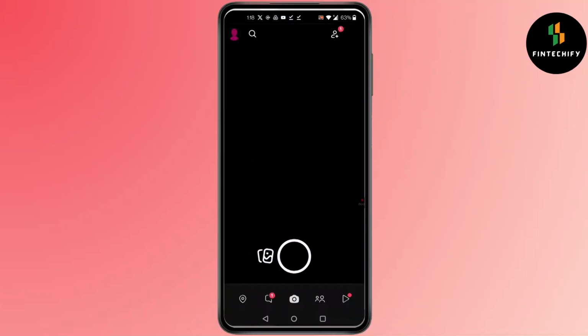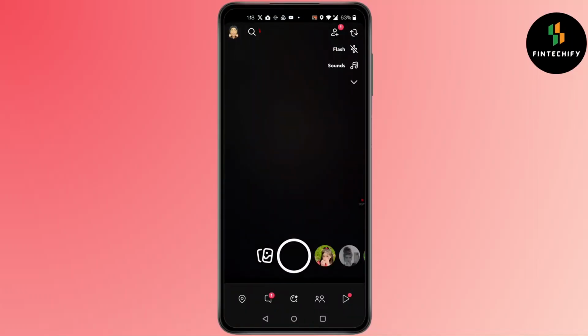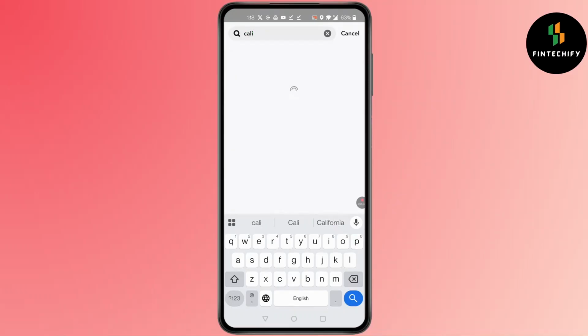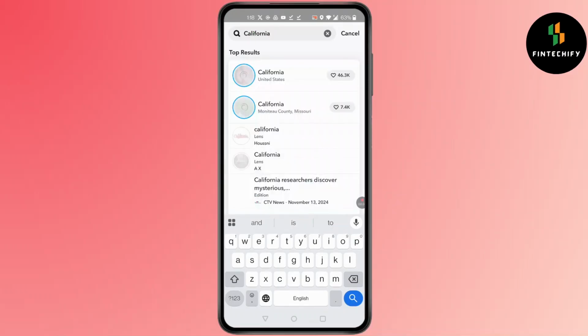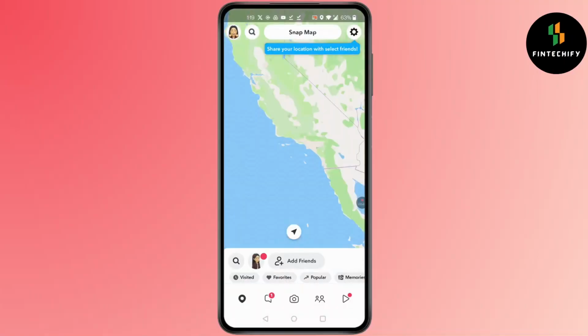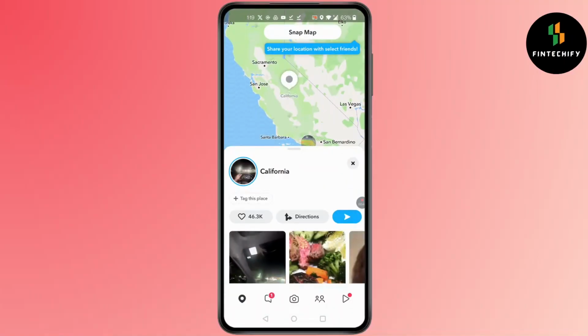First, open Snapchat. Click on the search button located at the top left corner of your screen, which looks like a magnifying glass. Click on it and search the location you want to find friends from. I'm searching California. Click on the first link that pops up and then zoom to your map.